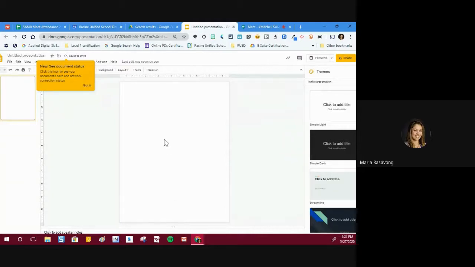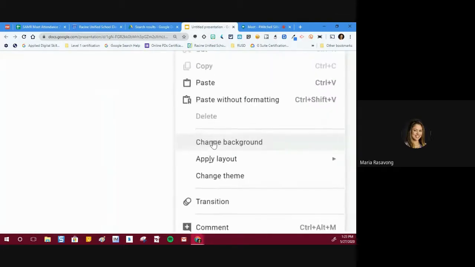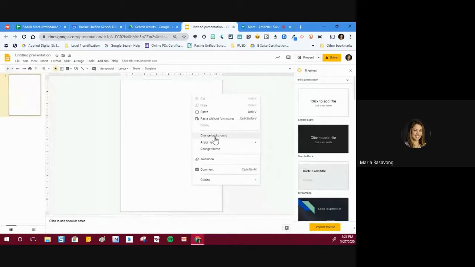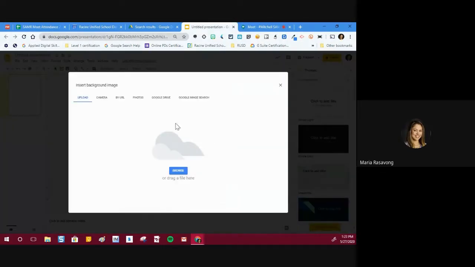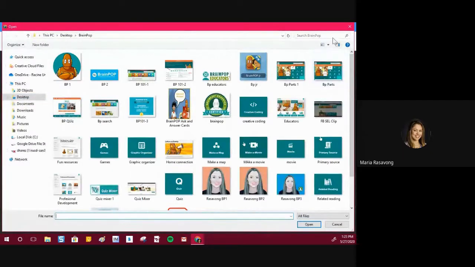Now, the picture that I saved previously, I'm going to add it as a background. Remember that with Google, we can do several things in different ways. I really like right-click, and right-click is going to take me directly to change background. So I'm going to do that one. Click right there. And then I'm going to choose an image. Remember that I saved mine. I didn't save it on my Google Drive this time. I saved it on my desktop, and I named it PDF1.